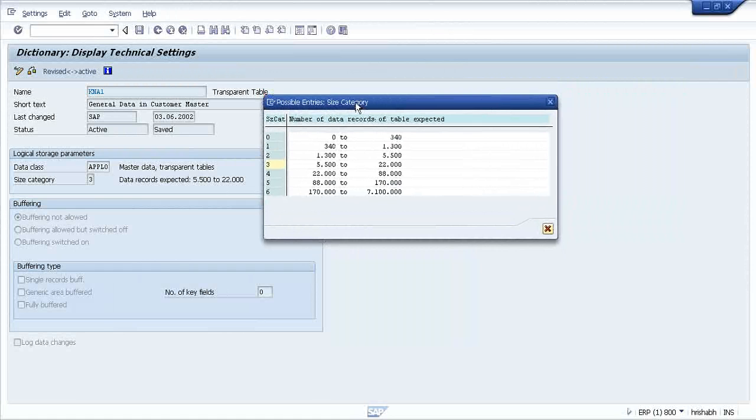Now size category. What does it mean by size category? It will show you how many entries this table could store. If you mention 0, it could have 0 to 340. If you mention 1, it could have this to this, it may be this to this. So these entries could be fixed, could be something in 4.7, could be something maybe in ECC 6, maybe 0 to 1000 like this. But the implication of this size category is that it will tell you how many entries this table could have. Now suppose you have mentioned 0. So it will only have 0 to 340.